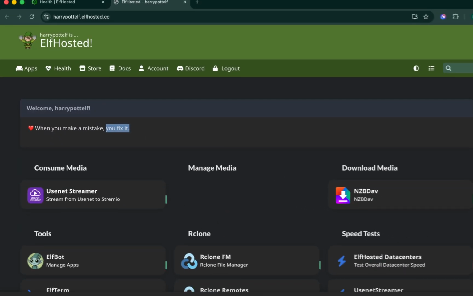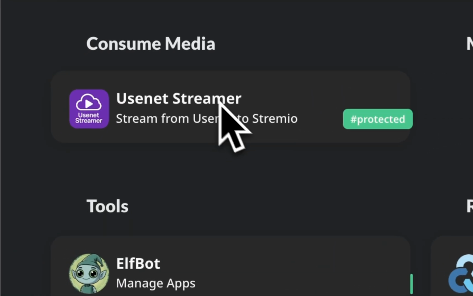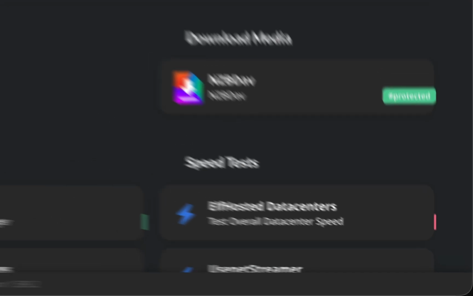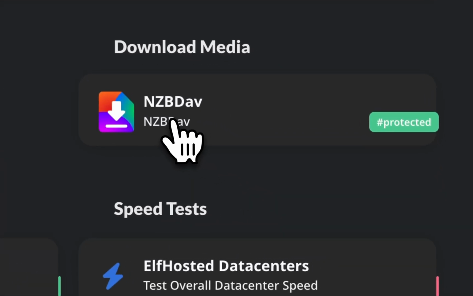Let's not make a mistake, and let's learn about how to stream from Usenet with Stremio, Usenet Streamer, and NzbDav, which now includes multiple provider support. To start off with, we'll need to configure NZBDav for our multiple providers.